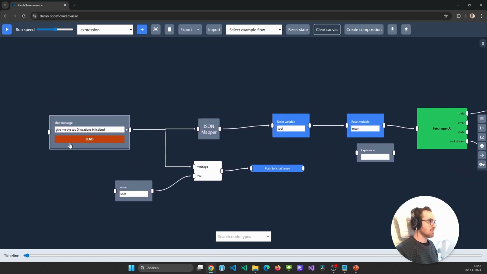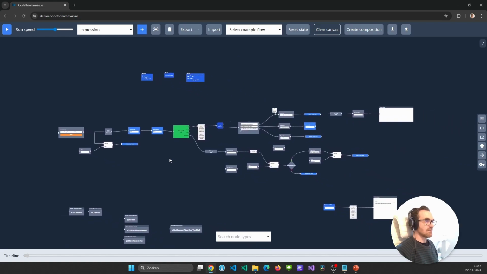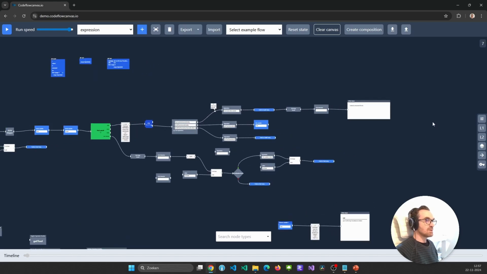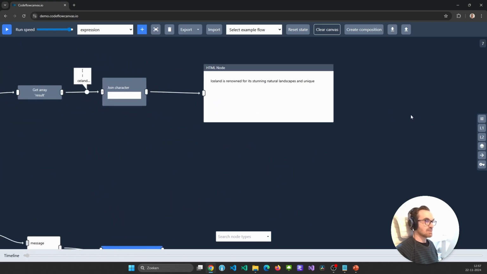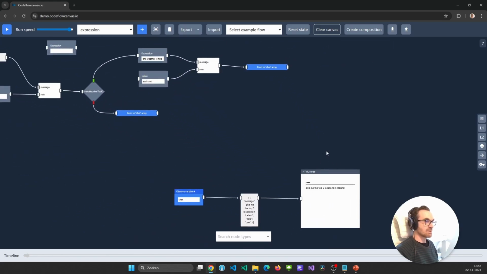And this is the user text input. If I press send, then the API is called and you can see the flow running. When I increase the speed, you see that the message is being streamed in, and when it's finished it will appear in this bottom node.